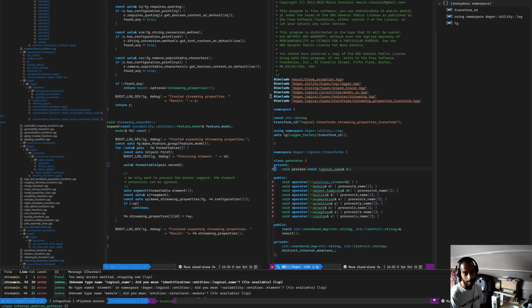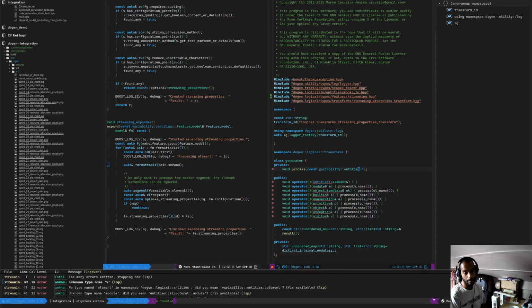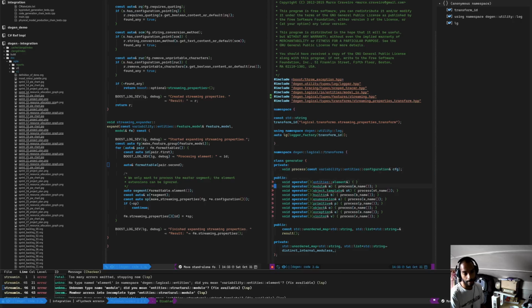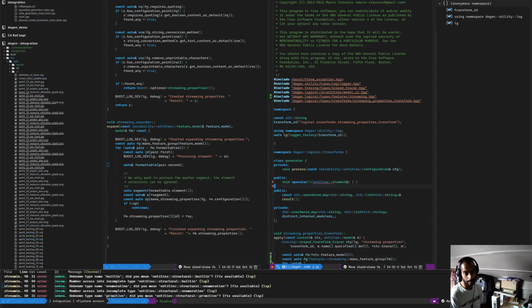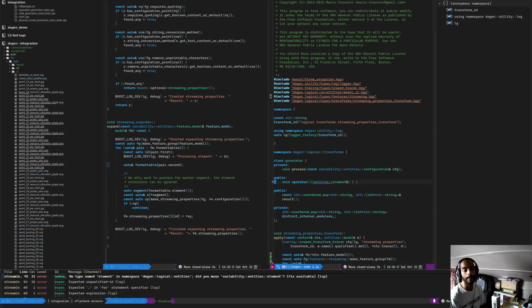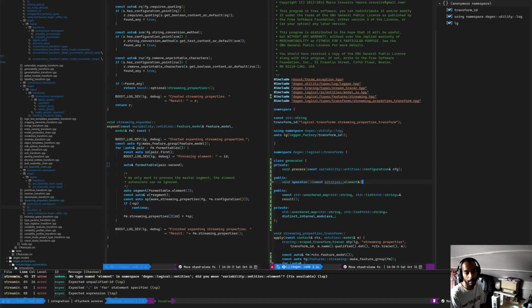And probably could say variability entities configuration. Right, and then actually I just want, believe it or not, the elements. Now, not clear. In fact, it could be a const element as well. Now, we're not clear why the entities element is not being found. To be fair, I want that to be stats and values.